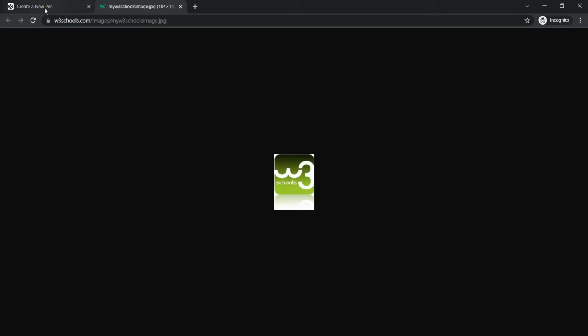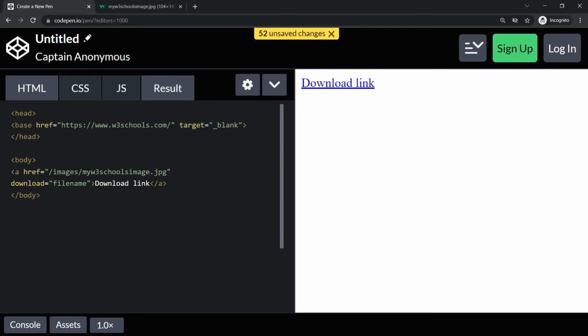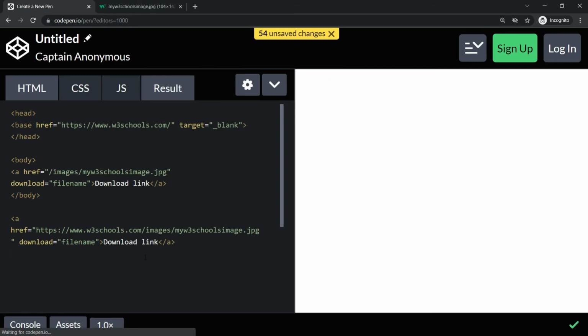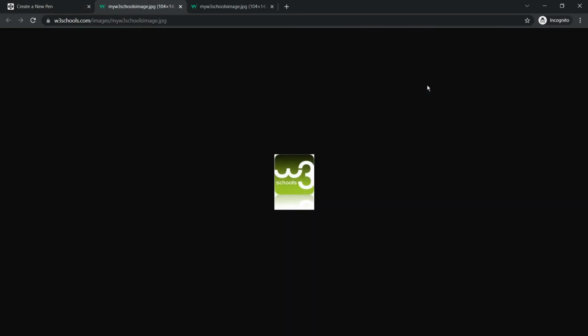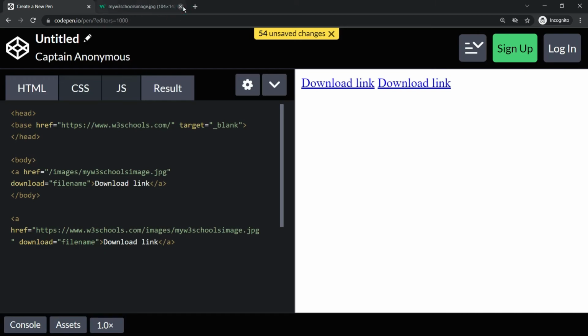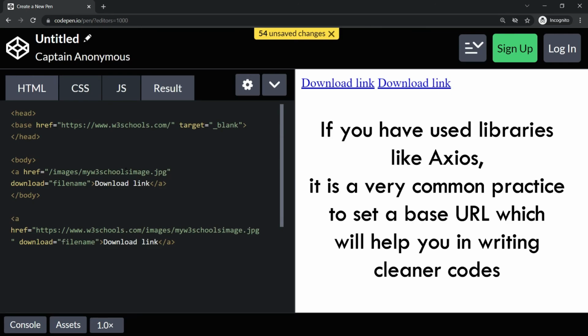However, if we did not give the base URL, then we would have to write the full path like this. If there are multiple images, then you would have to write each one of them. The section of the URL which is getting repeated can be placed inside the base URL, so that portion is automatically joined with the anchor tag's href. If you have used libraries like Axios, it is a very common practice to set a base URL which will help you in writing cleaner code.